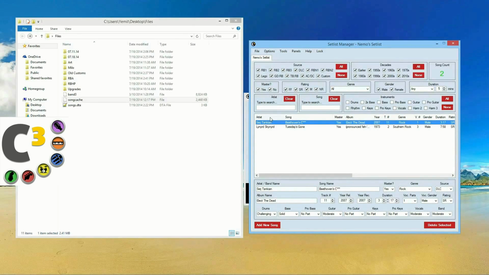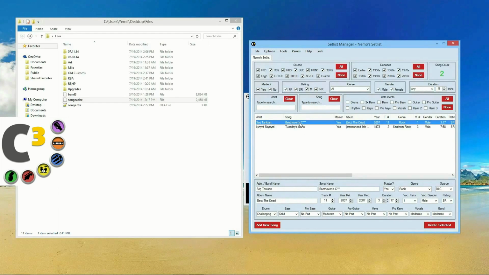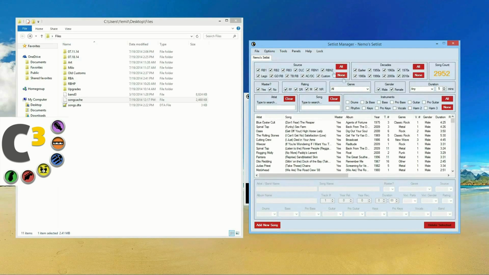That's done with the quick DTA editor. But if it's already messed up in the game and you don't want to mess with the game files at the moment, but you don't want it to print out looking ridiculous on your booklet, you can come here and fix it. Now, the only 2 I have are intended to be weird, because it's Leonard Skinner and Beethoven's, I'm not going to say, but you get it. So that song is intended to be that way. I don't have any broken ones because I took my time and I fixed them. If you have broken ones, they will show here. You always want to come back to reset all filters so you see your entire set list.